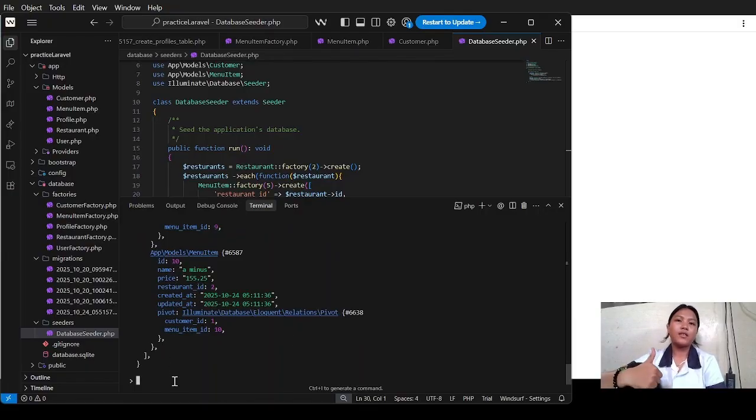So yeah, I believe that I've shown you the relationships and the Eloquent models, or the ORM. And yeah, we're done now. Our project is working well.